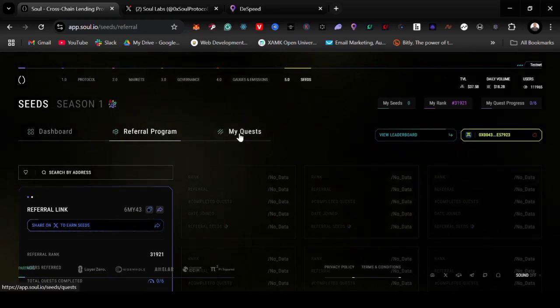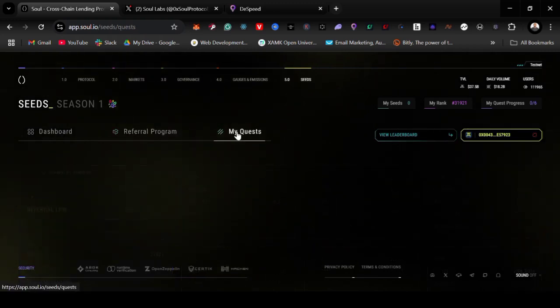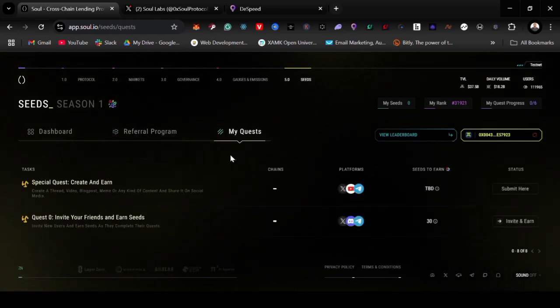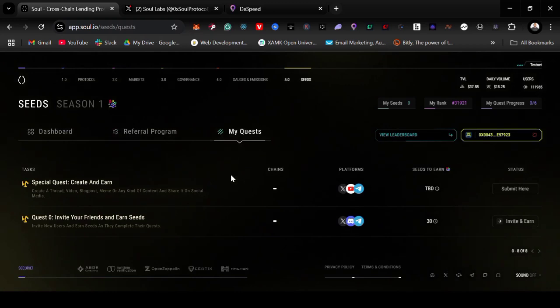Then this is the most important part that we are interested in, which is the quest section. So you click on this quest section over here. It will lead you to several quests that we need to do.